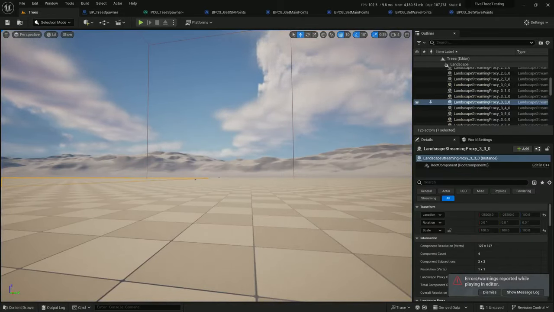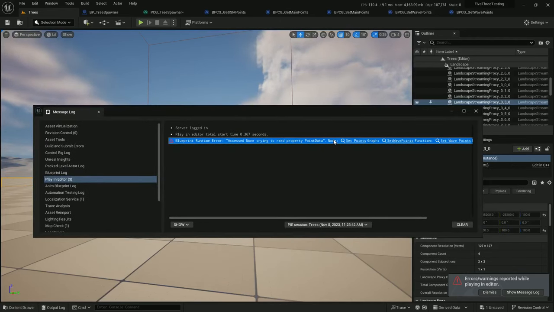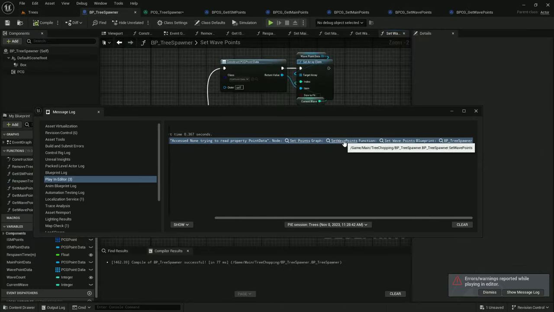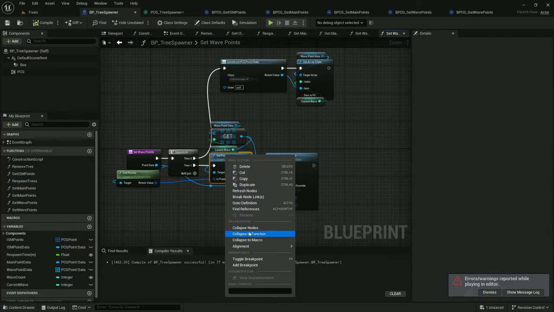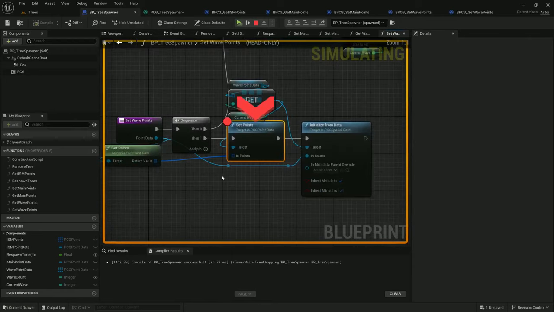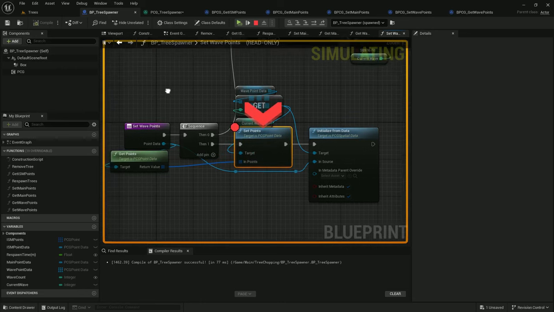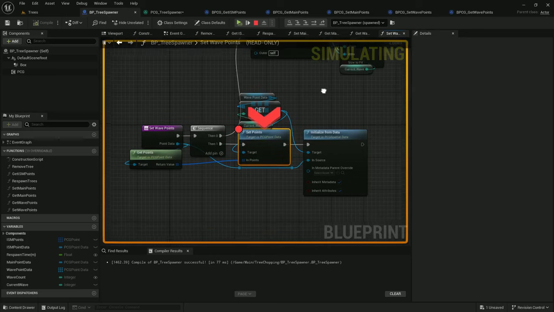I also just received this error. Accessed none trying to read property point data. Set wave points. Let's find out this error first. So set wave points returned none. I'll toggle a breakpoint here and try playing. And if we look at the data coming in from set wave points, it's unknown. So it hasn't been initialized yet. And that is under set wave points.